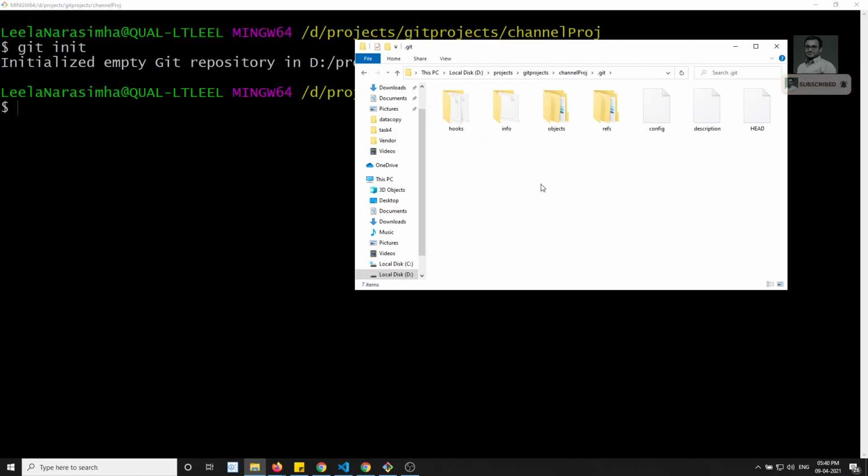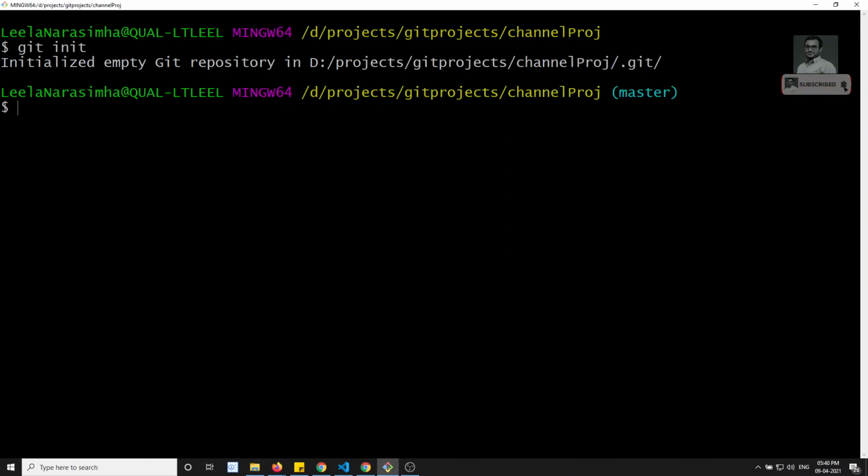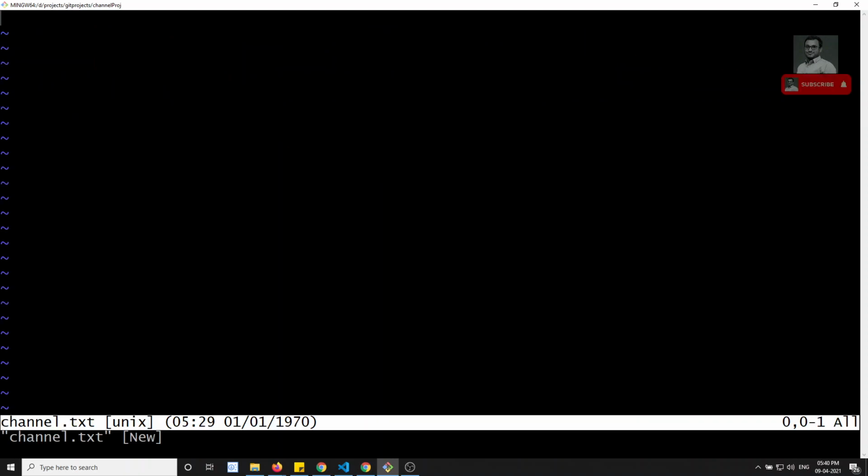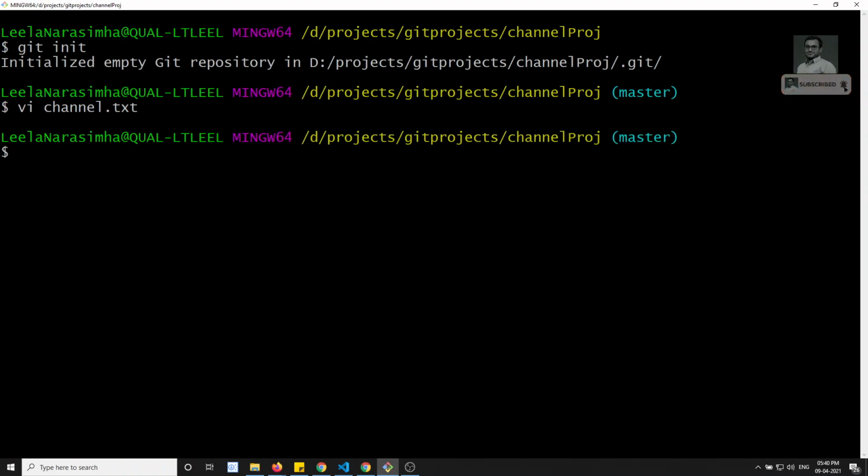Now here you have a folder that is nothing but objects. As I already told you, Git is an object store, so it consists of keys and values. Now remember this folder. What I will do is create a new file, channel.txt. In this one, I will save Leela Web Dev. Now I have written Leela Web Dev and saved it.